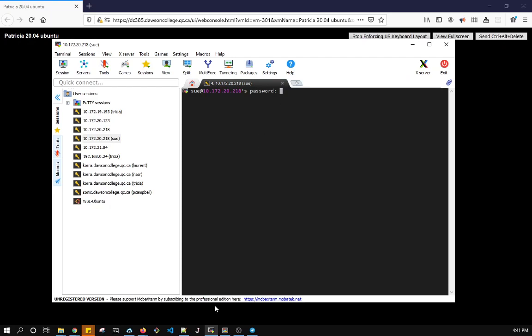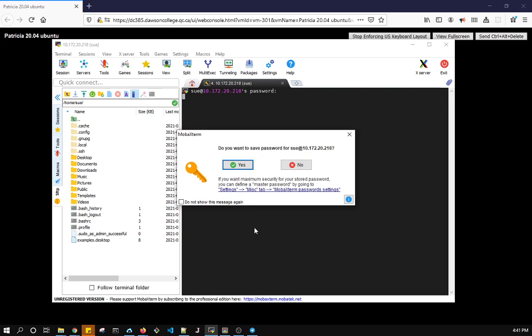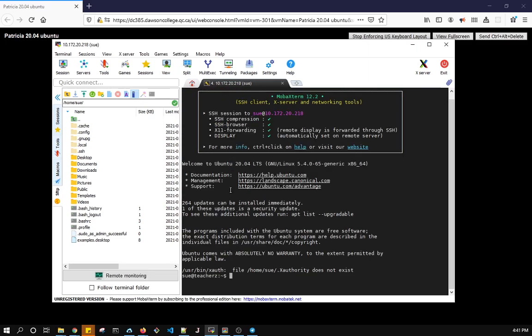So I type in the password. Oops, now I've just given my password. And I'm going to save it on my system, not necessarily. So now I'm actually connected to that VM using SSH, and I can do anything that I would normally do using SSH.